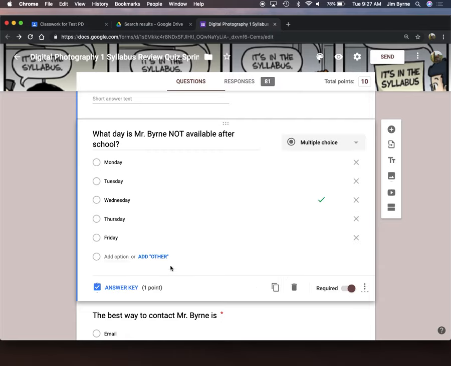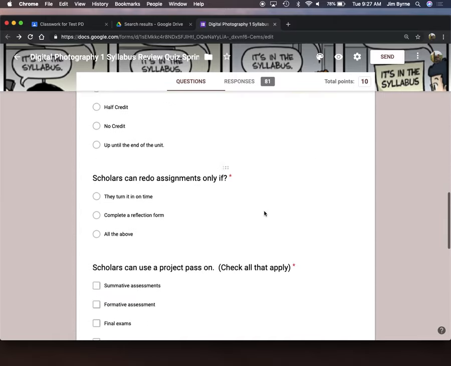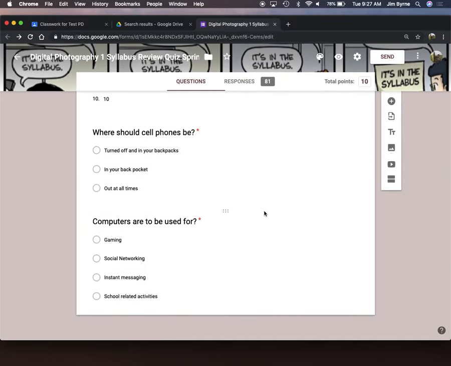Right here is where I have the answer key, and I can say this one, 'I'm not available on Wednesdays after school,' is worth 1 point. I can assign it a point value. This quiz is worth 10 points at the top here, and it automatically saves as we go.